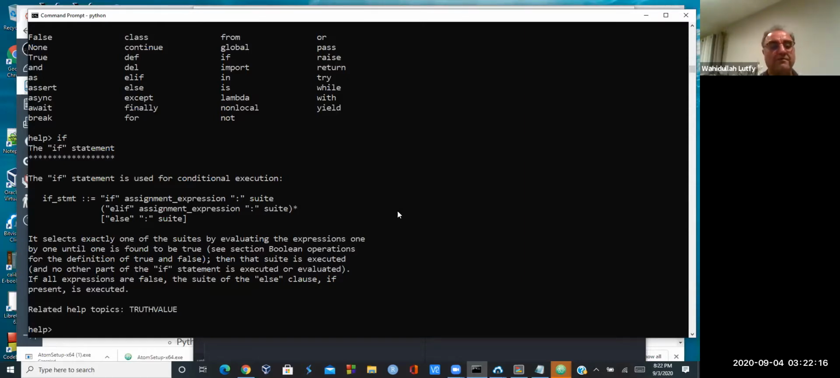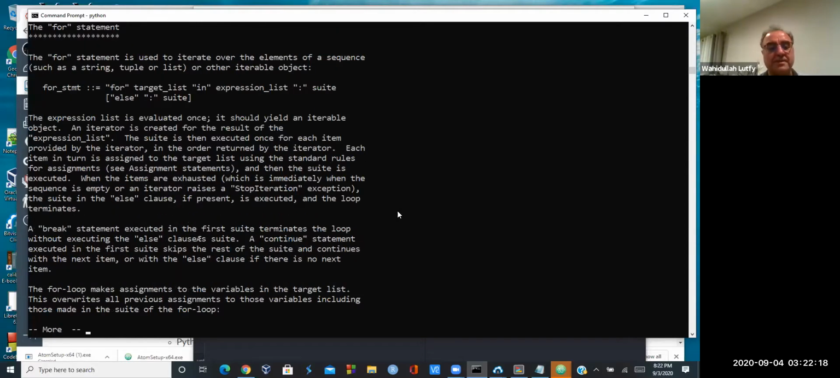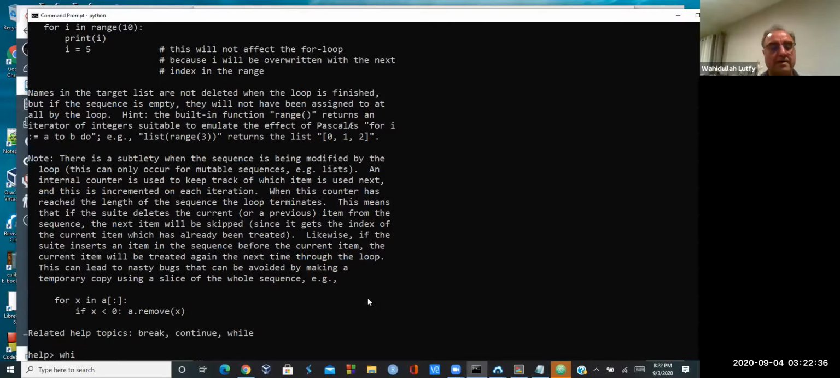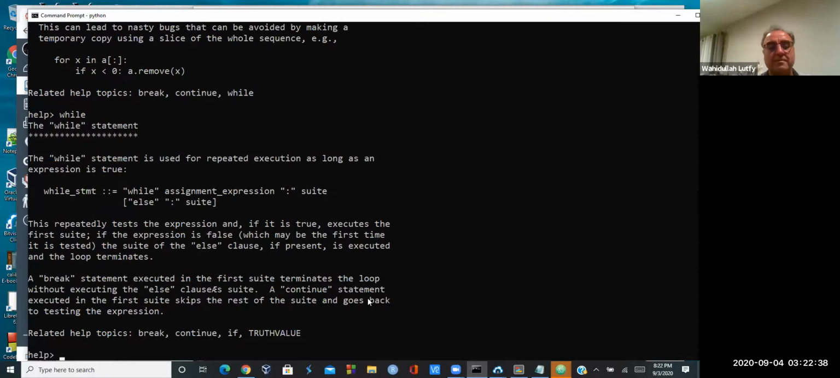And then if you're looking for a for statement, it tells you the syntax there, and it gives you for x in this sublist. This is a list, and then manipulate it and remove each element until the list is empty. So sometimes you could get the same for the while statement, similar.